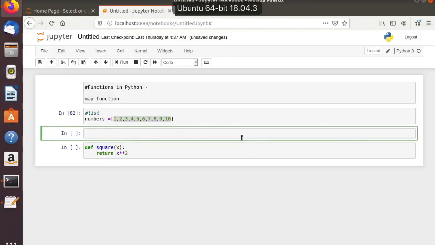What is exactly a map function? A map function is a function that applies a function to each member of an iterable object. Iterable objects like the list. So the map function will apply a function to an iterable like a list. This is the syntax.